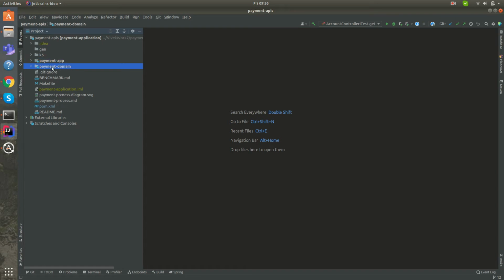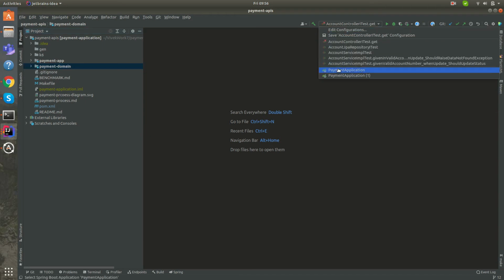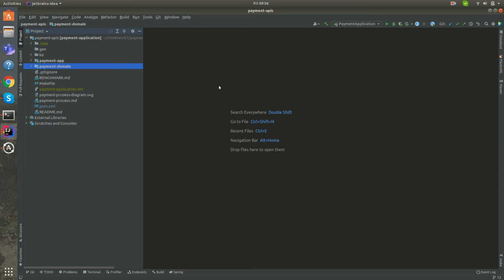So we are just trying to decouple into two different modules so that the payment domain will always hold the business for us, and then payment app will hold that business and tie it up with the different external communications, either from the HTTP call or the storage, something like that. So these are the external things. Anyway, fine. So we did this.